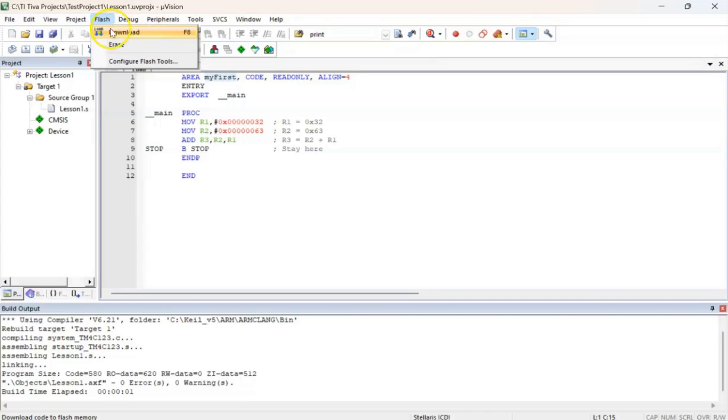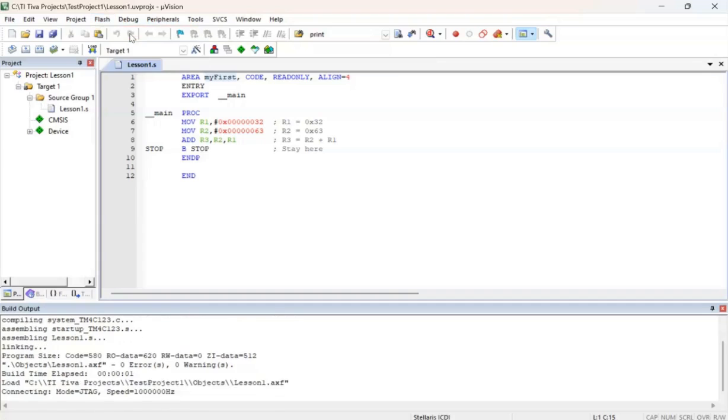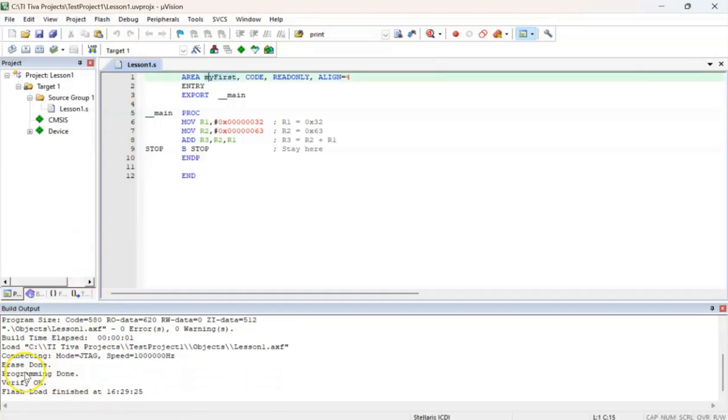So I'll select download and watch the build output panel here, and it says erase done, programming done, verified, okay. What that means is once you see this message, verify OK, that means the code executable file is now on the board, the Launchpad board.